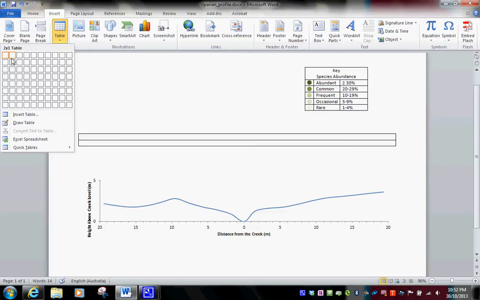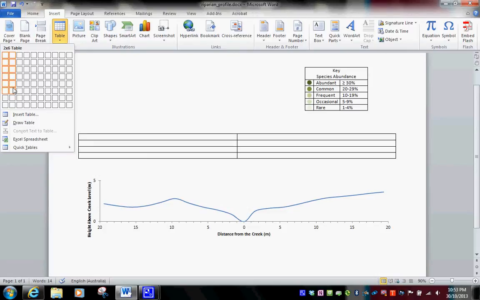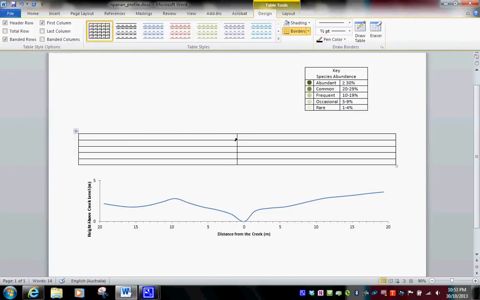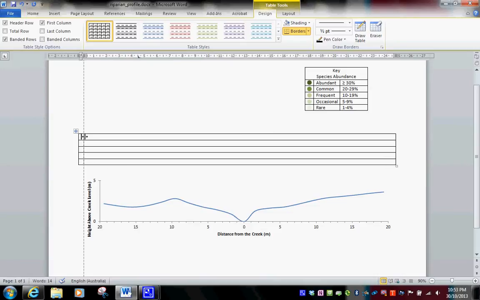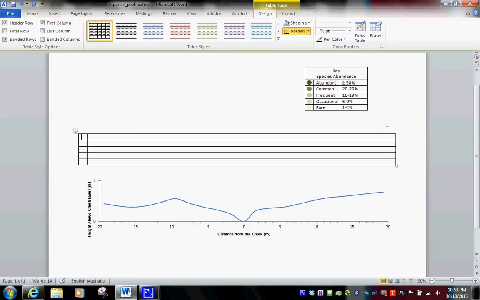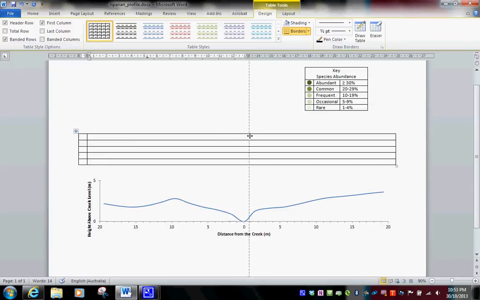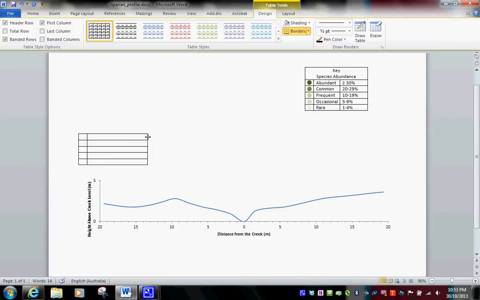Go table. We're going to have it two columns wide, and the number of rows depends on the number of different species you have. So at the moment, I'm just going to do four different species, which means it's going to be five rows long. Again, click and drag so that we have a small area for our symbol, and move the end of our table.